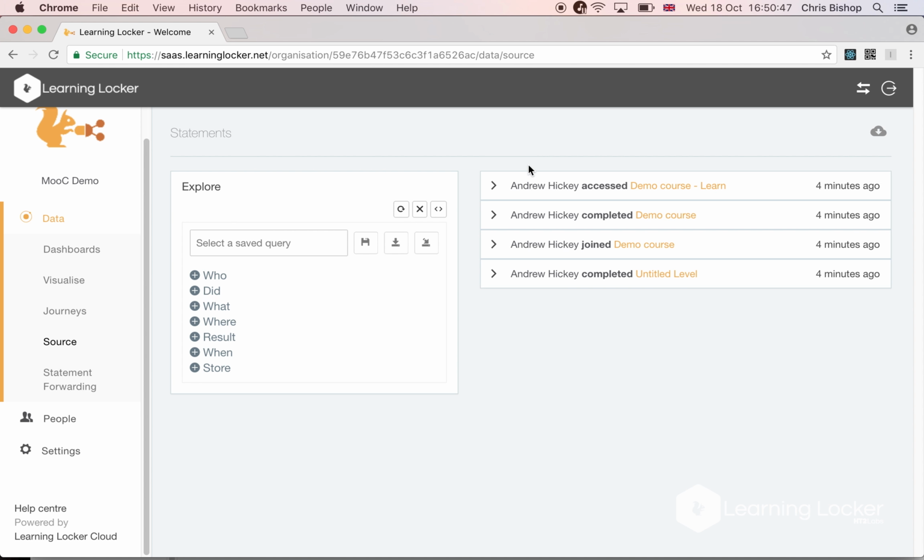In the last video we connected up Curator to Learning Locker, but what Curator is doing behind the scenes is just sending HTTP requests with xAPI statements inside them. It's pretty easy for us to actually do that ourselves. I'm going to show you how to do that with a tool called Postman. Postman is free. You can find it by just Googling the name.